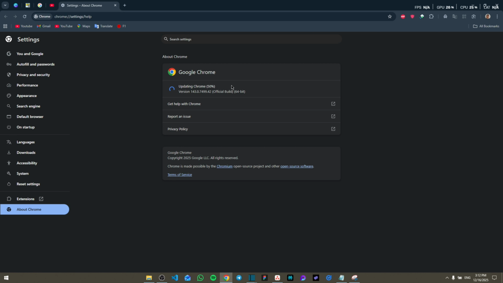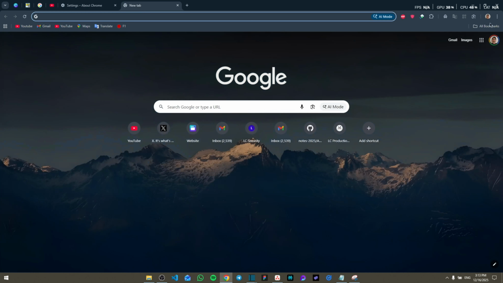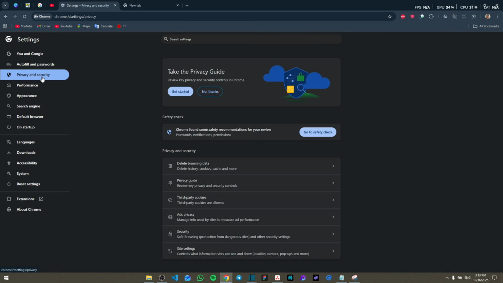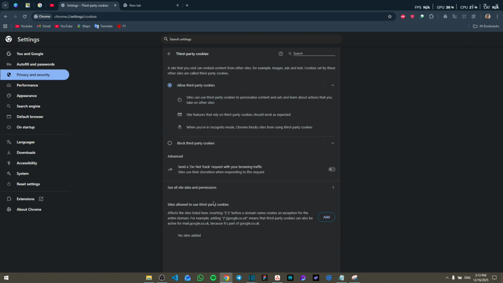Once that is done, go back to YouTube, reload, and try again. If it still has the same issue, then open a new tab, go to the top right settings, and then go to the settings section at the bottom. Once you go to the settings section, go to Privacy and security. Then from here, go to third-party cookies. Once you click on third-party cookies, you're going to see all site data and permissions.